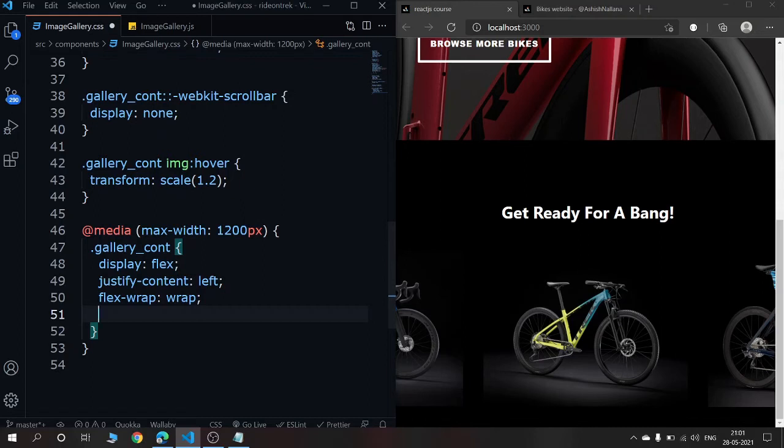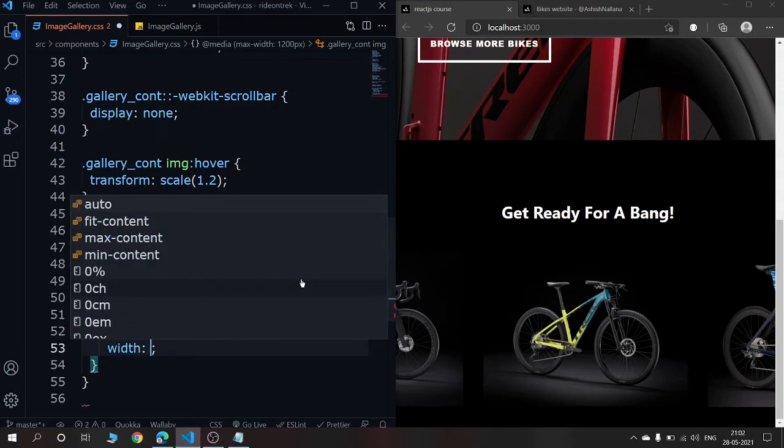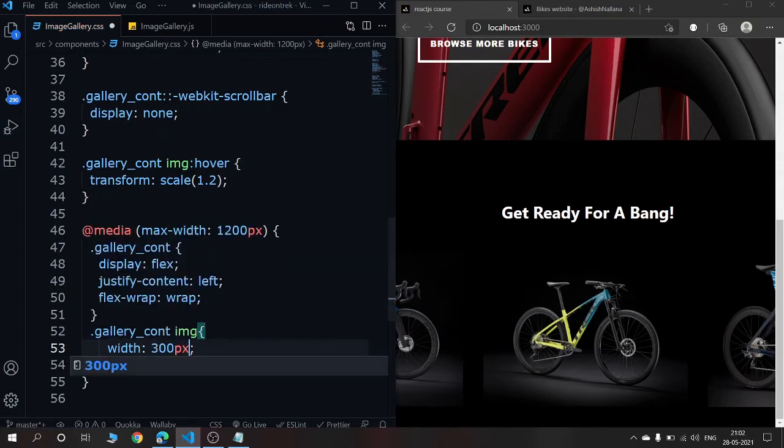So flex wrap should be no wrap actually. No, this is 1200 pixels, right? There should be wrap, but when it is in mobile view we should have no wrap. I will tell you that while designing it for mobile view, just wait for that. So just say .gallery-front img, because we also need to make the size of our img small along with the screen, right?